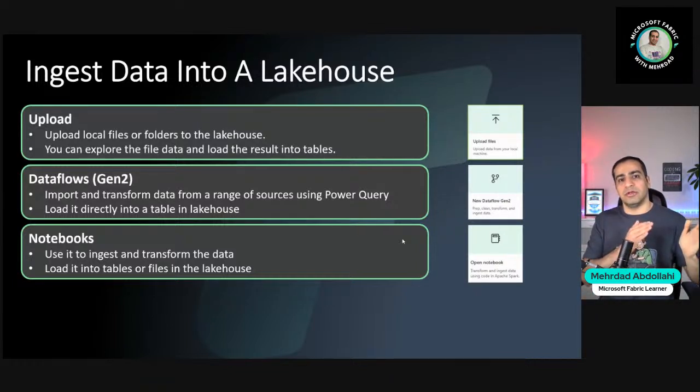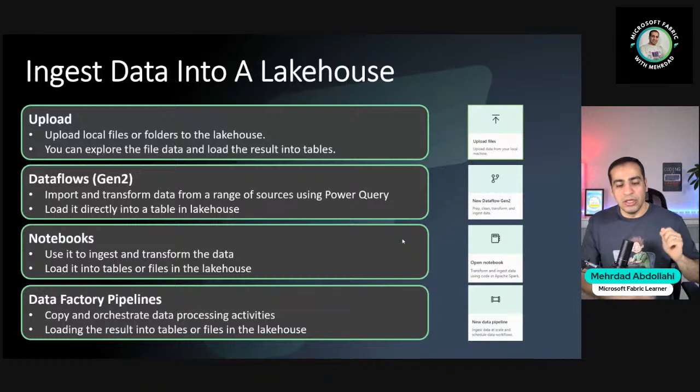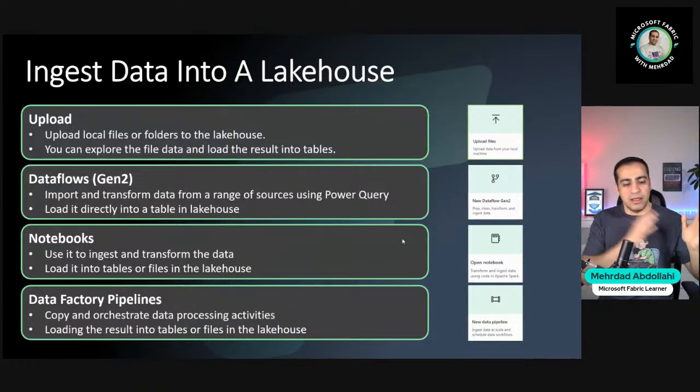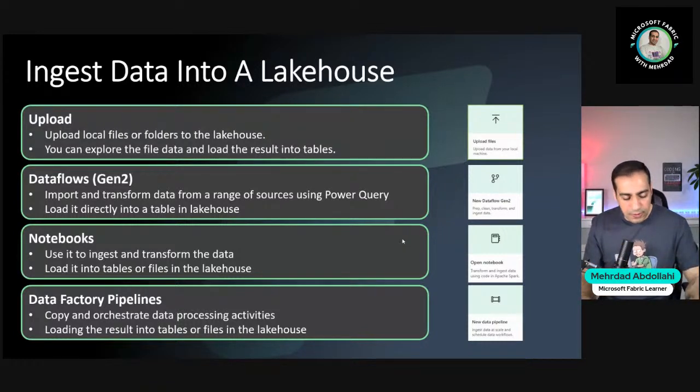And also they are going to be stored in Lakehouse as files or tables. We also have the Data Factory pipelines. There we can copy and orchestrate data processing activities, and then after doing the data loading at scale, of course, it is going to load the data into tables or files in Lakehouse.